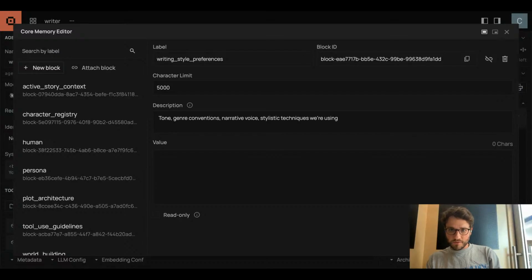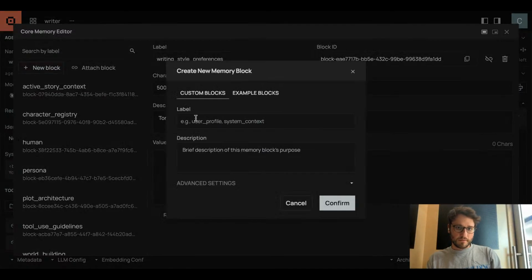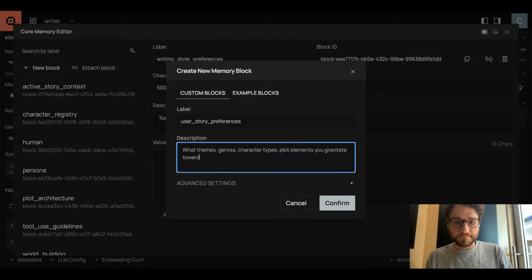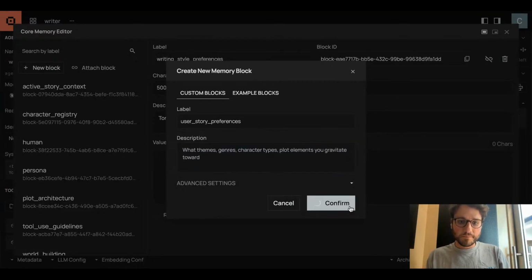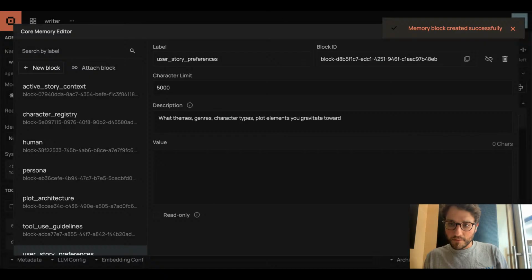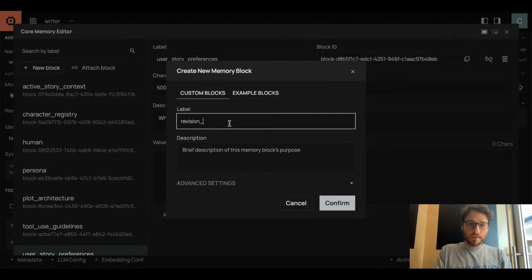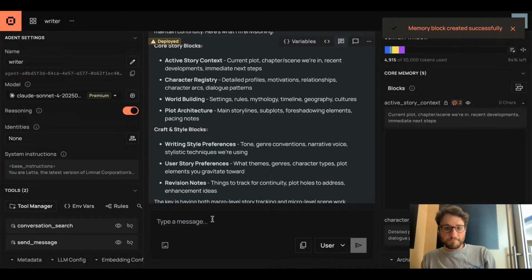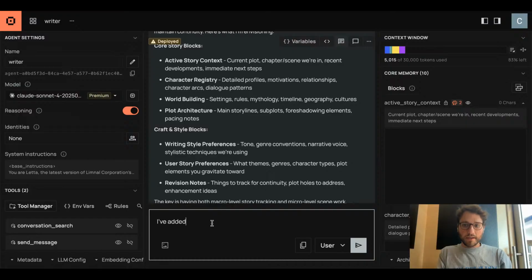Let's see, user story preferences. User story preferences. And revision notes. And then things to track for continuity, plot holes to address, and enhancement ideas. Okay. I've added a ton of blocks. You should be able to see them now. Is that correct?